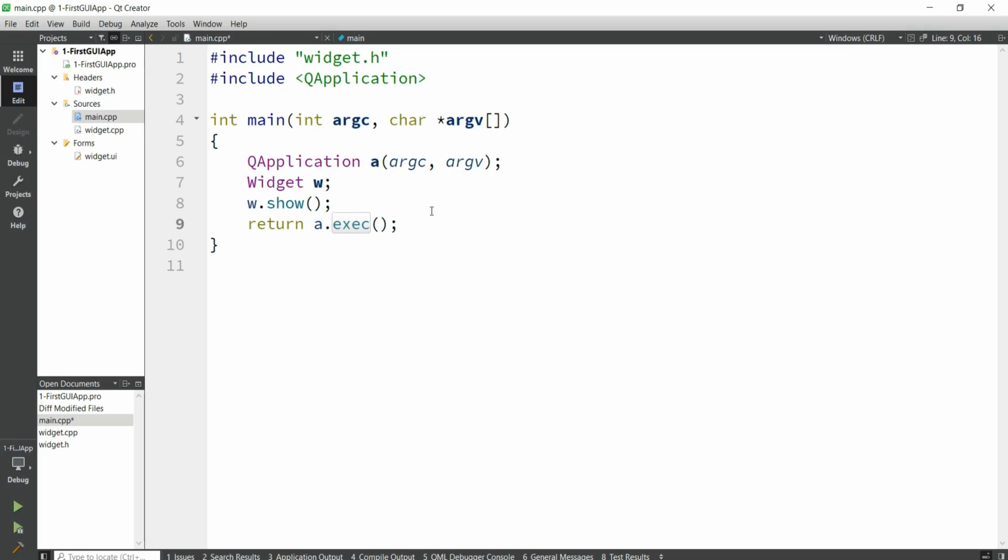It's necessary to call this function to start event handling, and the main event loop receives events from the Windows system and dispatches these to the application widgets. Okay, so now we want to run this, and also let me just describe this.